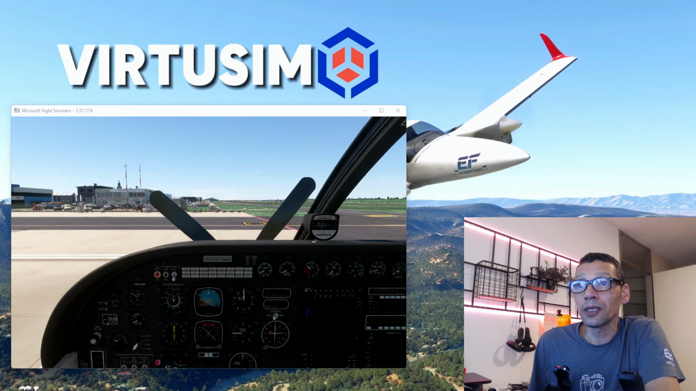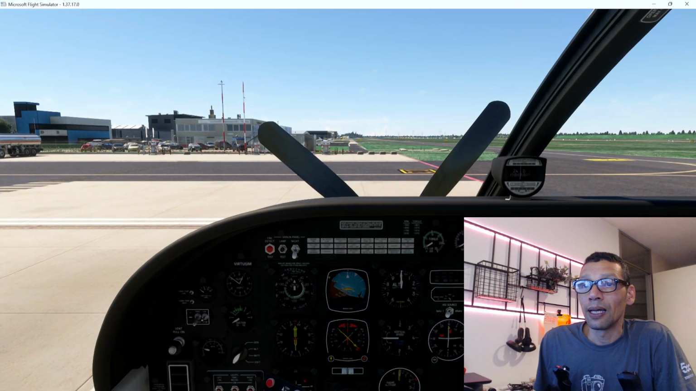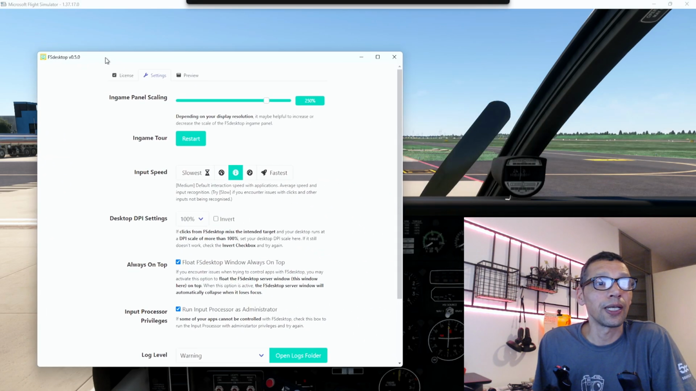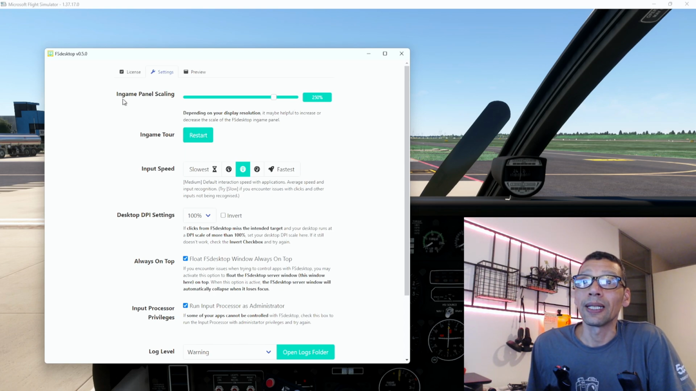But I'm using two monitors, and what I'm going to show you is exactly the same as for one monitor. And when you start up FS Desktop, now slide it in here, what you want to do is get the in-game panel scaling. That's for when you are in VR. I have it at 250%, and I can make it smaller also in VR, but I'll keep it at around 200-250%. Now get your input speed, and this is slowest, this is slow, this is medium, this is fast, this is fastest. I keep it here on medium.